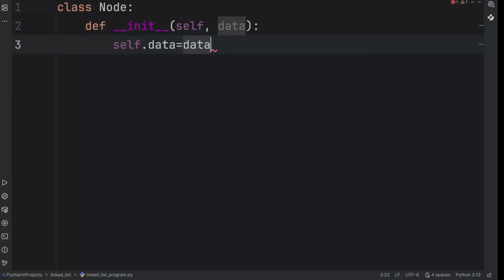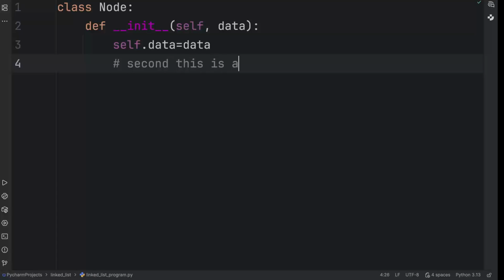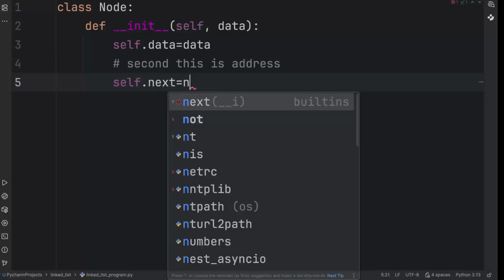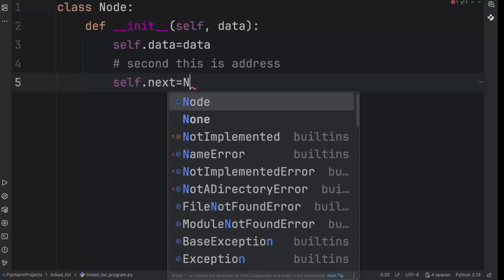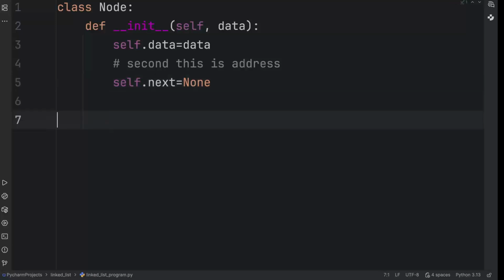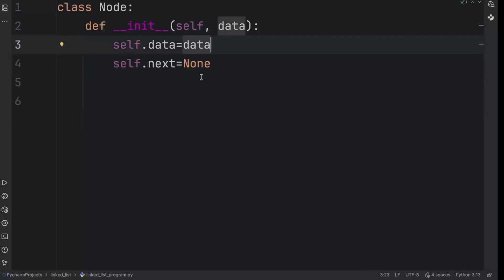So data will be stored in that. And the second thing I need to store is the address, right? Can I make the address of this node with the variable name called next? For now, let's set next as None. Simple. This is my node class.